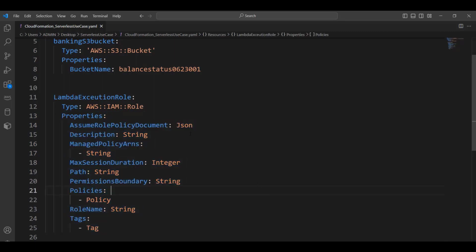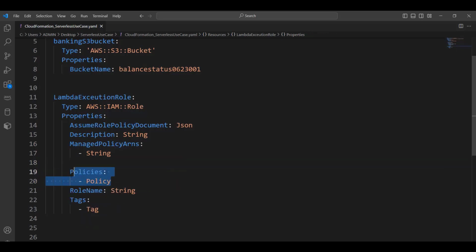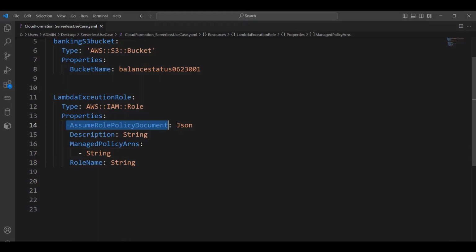Okay. Now the things we had discussed: assume policy, that is a mandatory thing, we'll keep the description. Manage policy ARN, we'll keep it. Max session duration, as we saw, it's not required. Path is not required. Permission boundary is not required. Even the policy is not required. Role name will keep. And then tags, we'll just not keep the tags for now. Now let's go ahead and add these attributes.